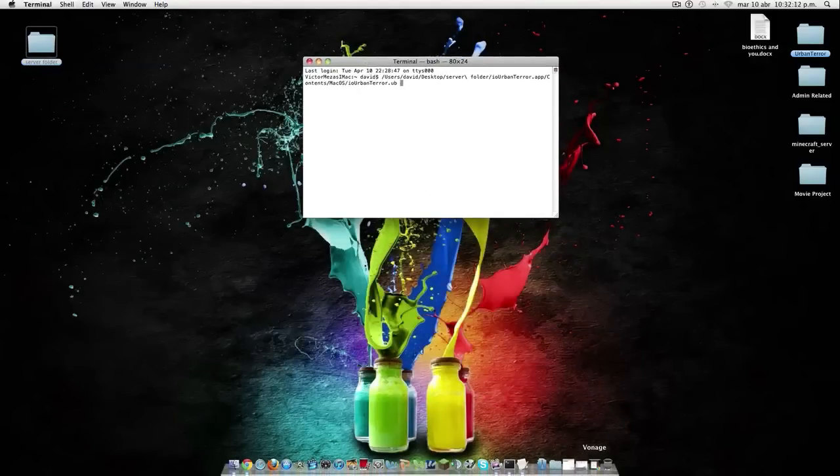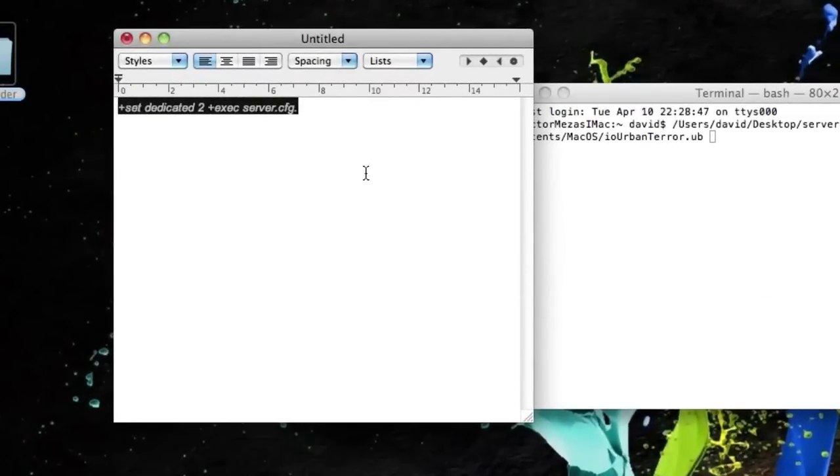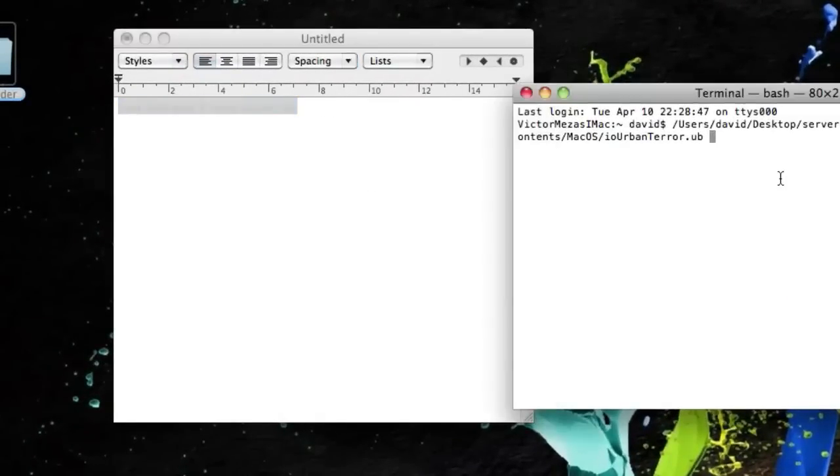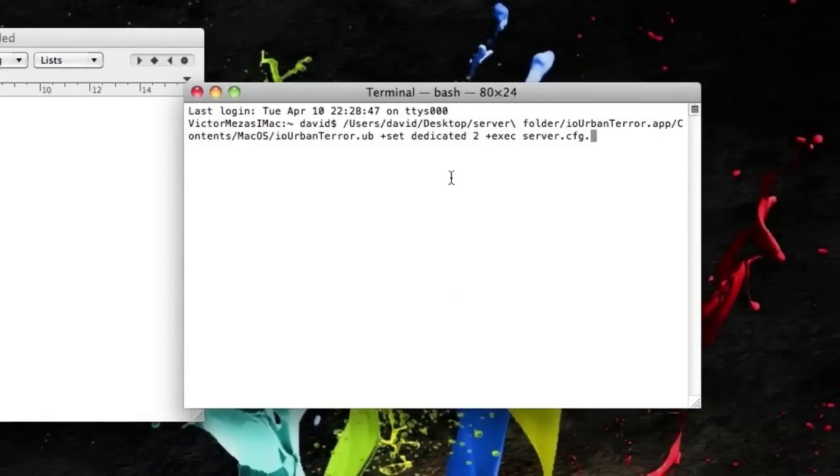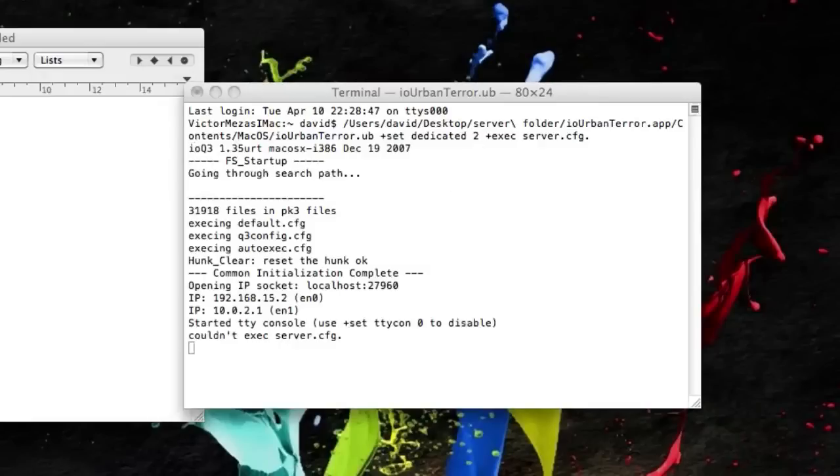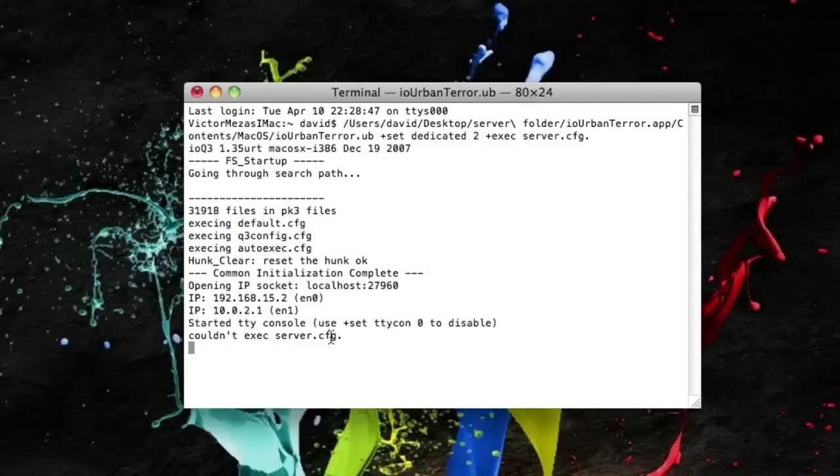After that, copy and paste this code. I'll have it in the description, so don't worry about it. Press enter. You should get an error message that says, could not execute server.cfg. That's perfectly normal. Don't worry about it. Just type in exec server.cfg. Perfect. Press enter.